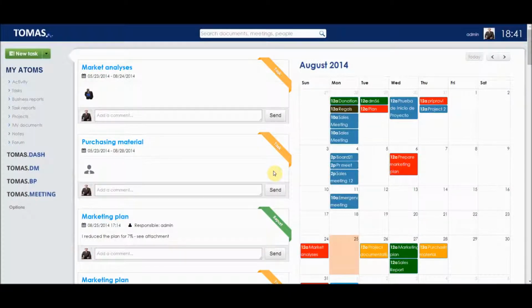In this short introductory video, we'll talk about tasks and projects on the TOMAS.DSE platform. First, about tasks. One of the most useful and simplest functions of the TOMAS.DSE platform is task management. The essence of management is assigning tasks to your employees.